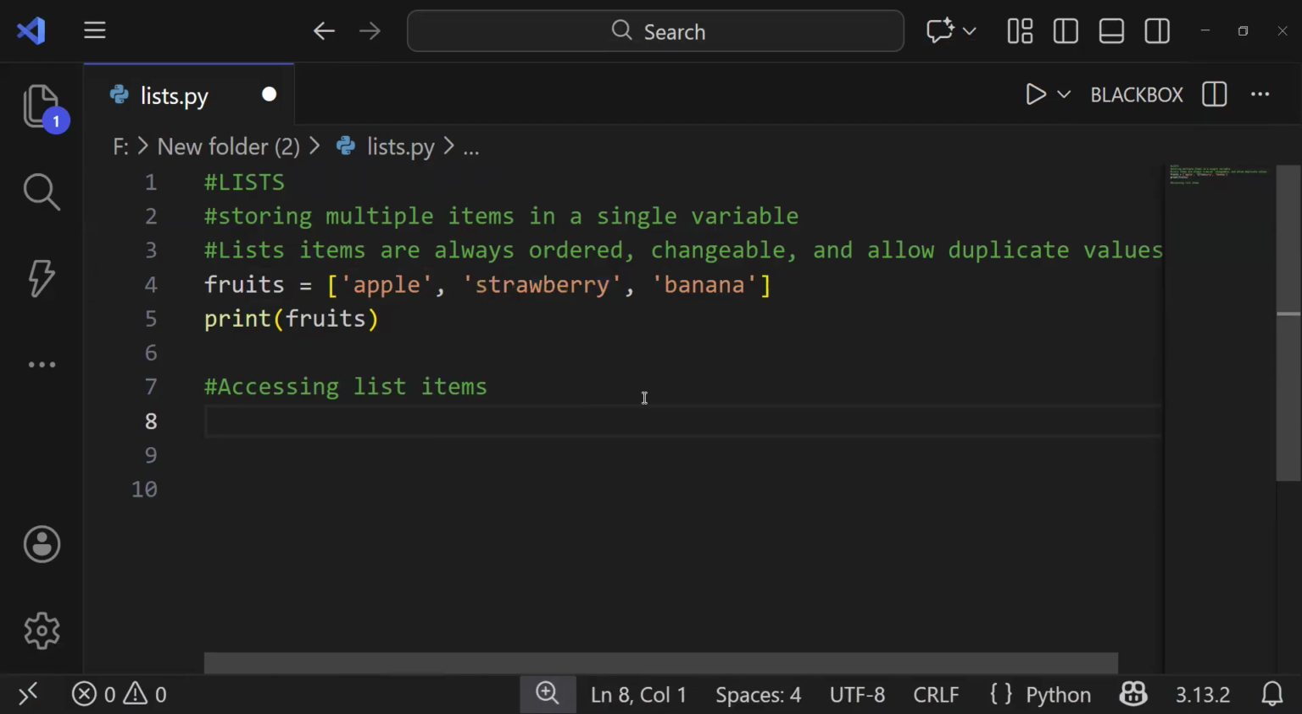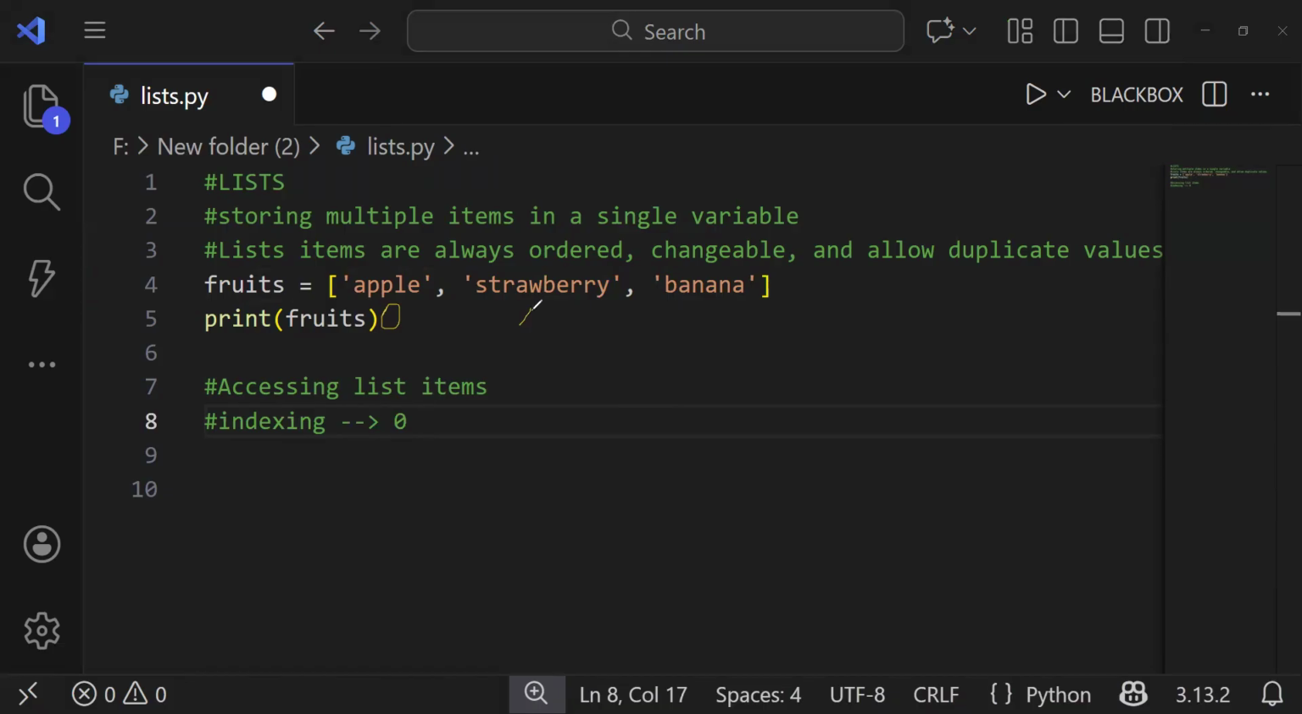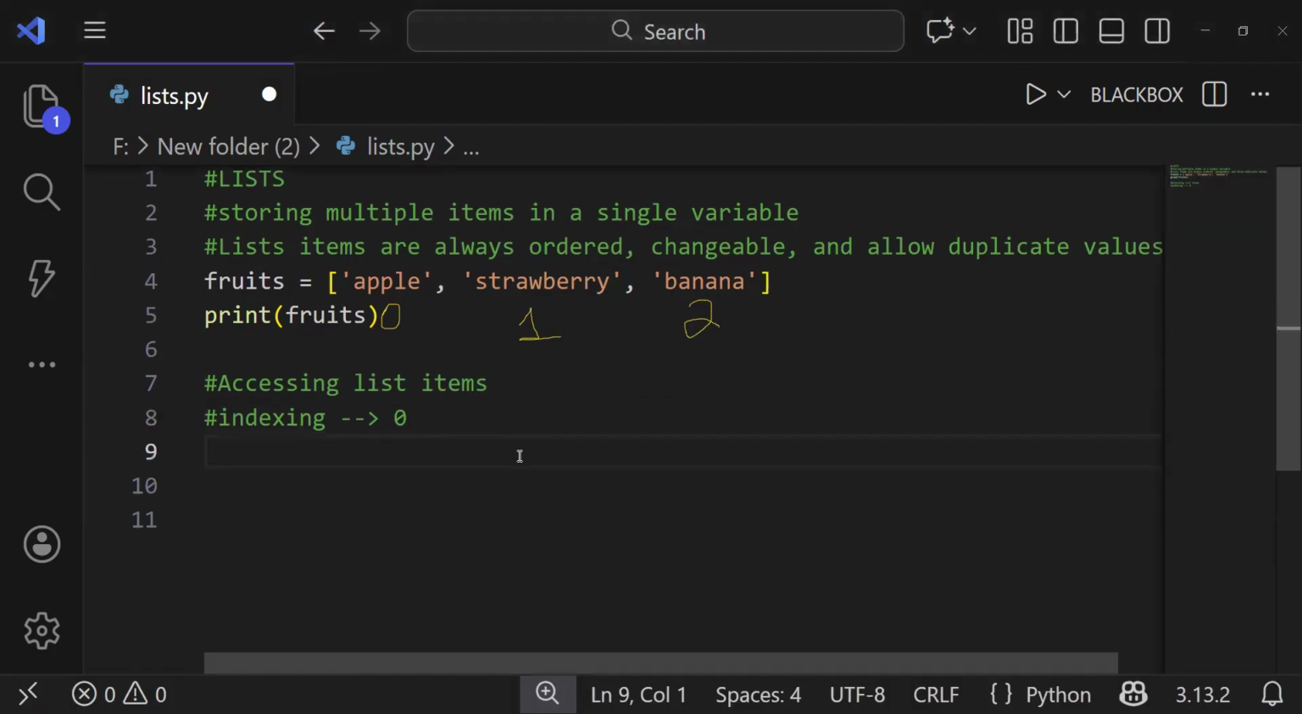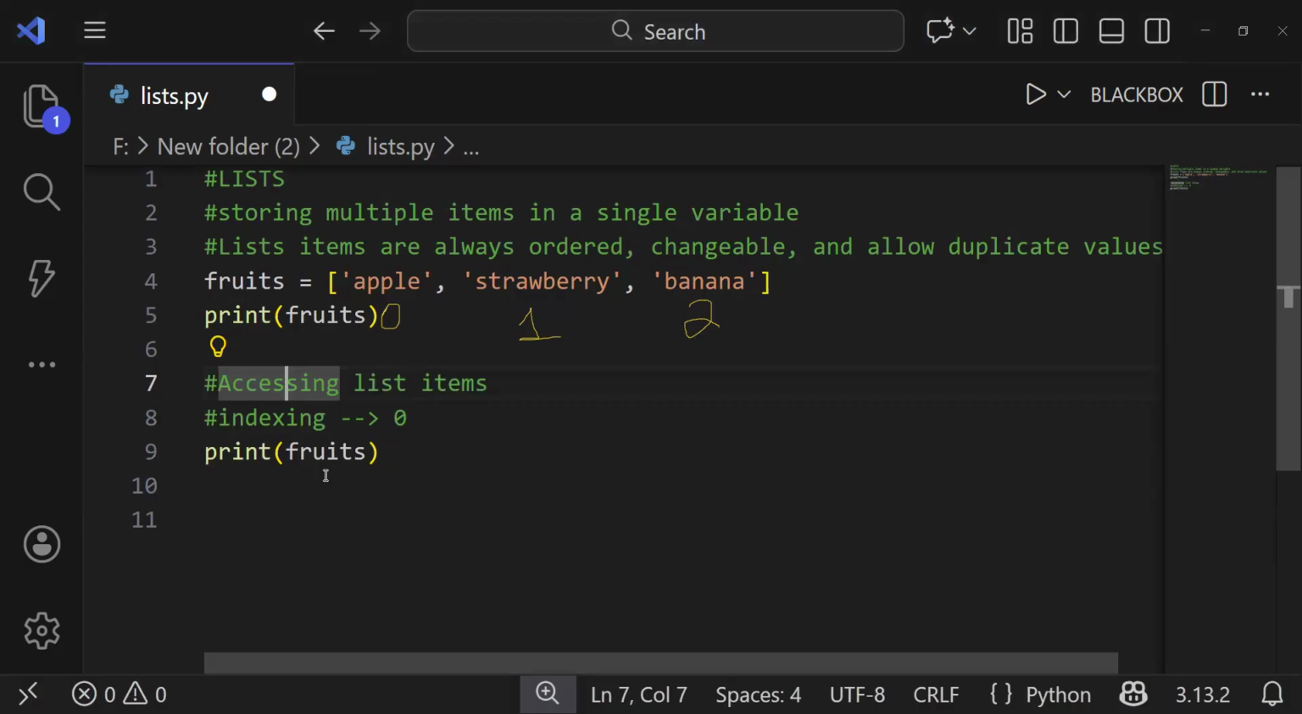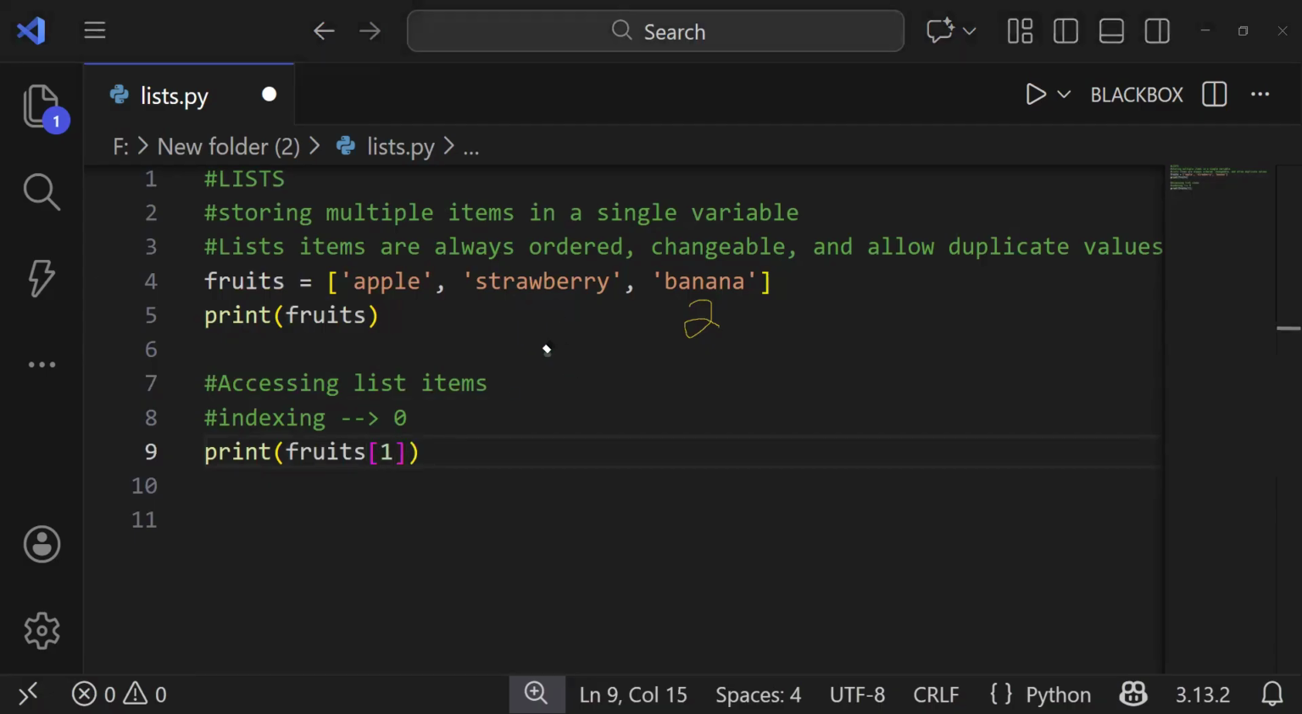We discussed the concept of indexing earlier in one of our videos, where we discussed that indexing in programming always starts from zero. So we will always assume that the apple index number is 0, strawberry index number is 1, and banana index number is 2. So let's say I'm asking that whatever item is there on index number 1 should be printed out. Let's say print fruits, and I want the item on index 1 to be printed.